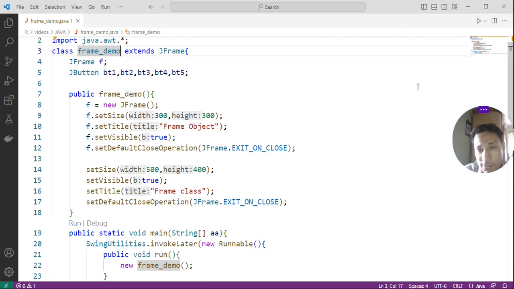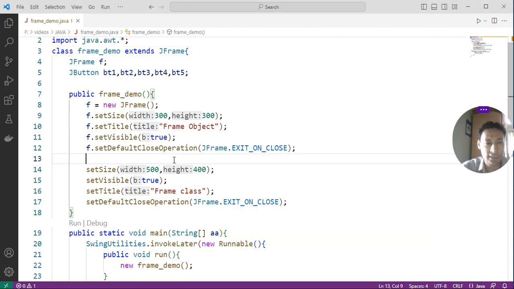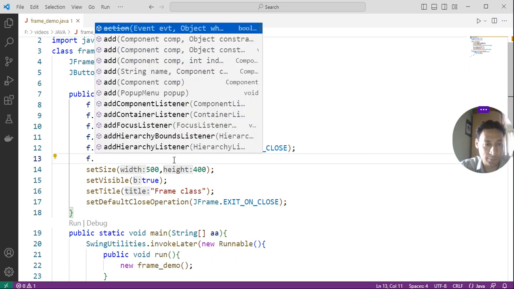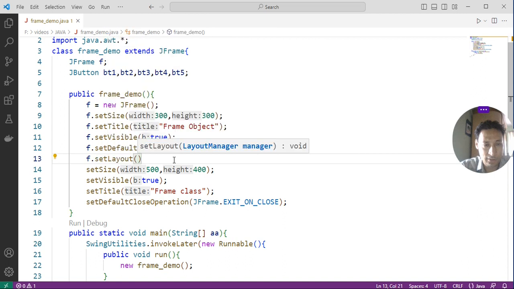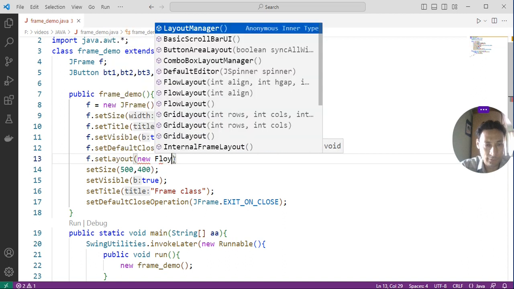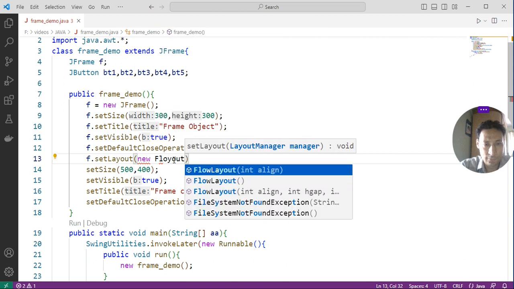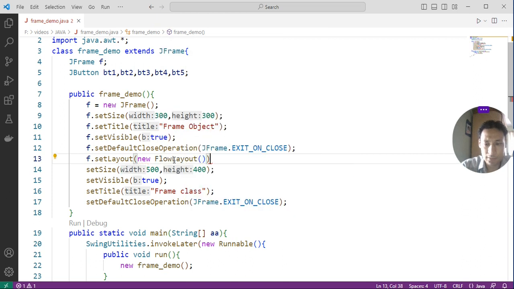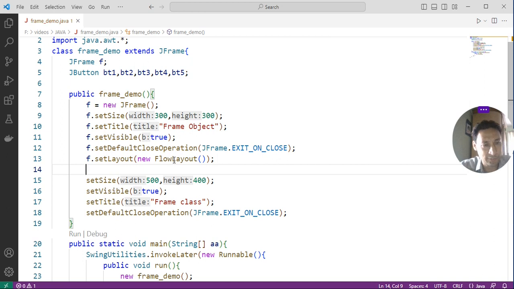Now let's close this. Now let's specify the layout for this frame object. setLayout is the method. Now first let's make it flow layout. Now flow layout arranges elements from left to right, top to bottom. Like we write on paper, English is written from left to right and top to bottom. In a similar way, flow layout will be arranging elements like that in the container.